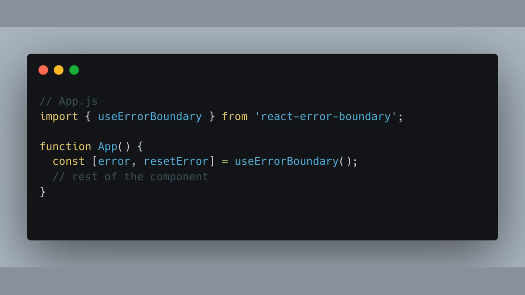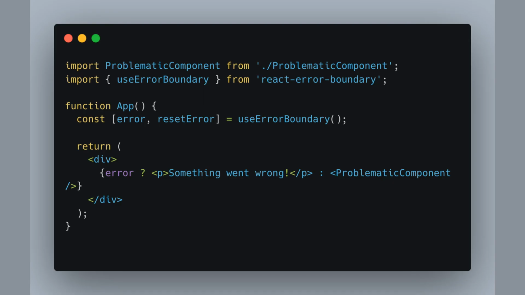To use it, simply import useErrorBoundary from the React Error Boundary package and initialize it in your component. It returns an array with the error object and a function to reset the error state. Now, let's see how we can use this hook to create a basic error boundary.